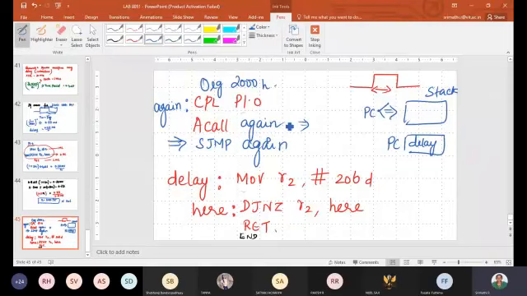So this is the program. Now do this and check your on time and off time. And how will you do this? Please type down your code in your Keil microcontroller software.